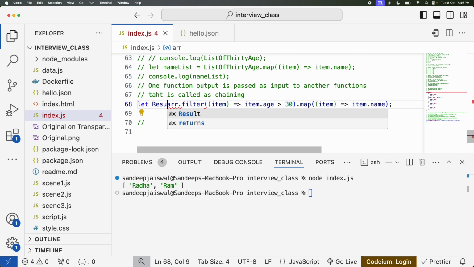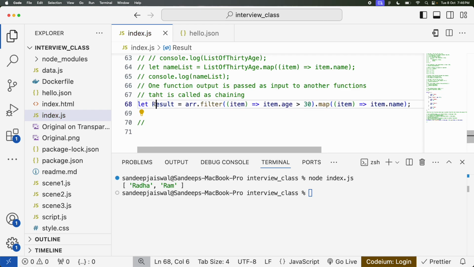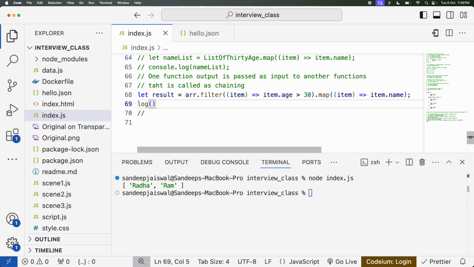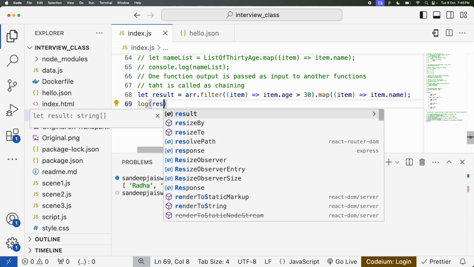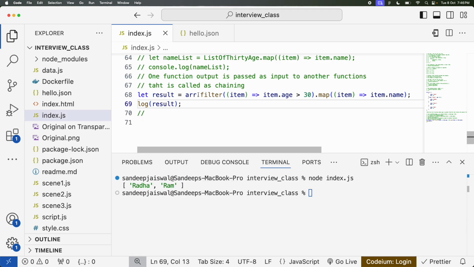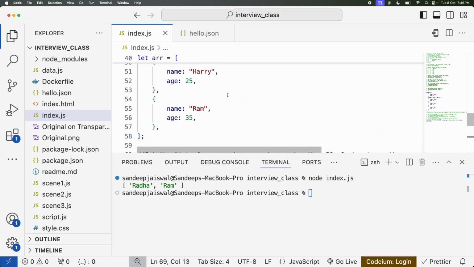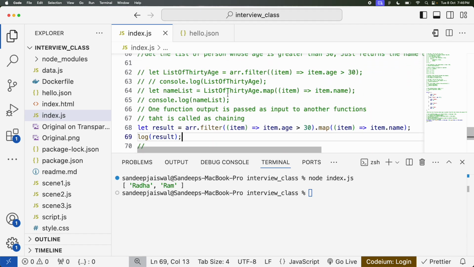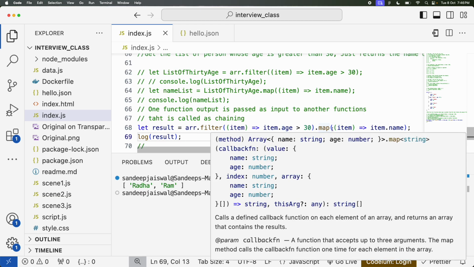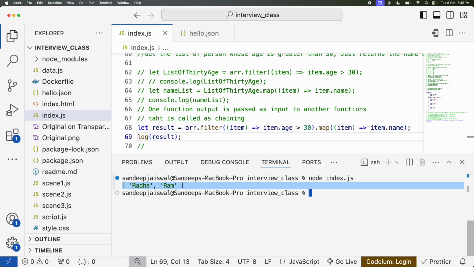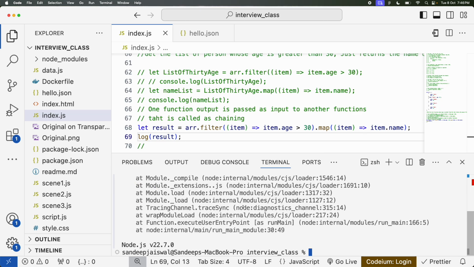Then I'm writing let result equal to, and then log result. Now what happens: first it will do the filter and filter out all the elements whose age is over 30. That will return the Radha object and Ram object. Now both objects will be passed to map. From the Radha and Ram objects, it will just give the name. So you'll get the same output.